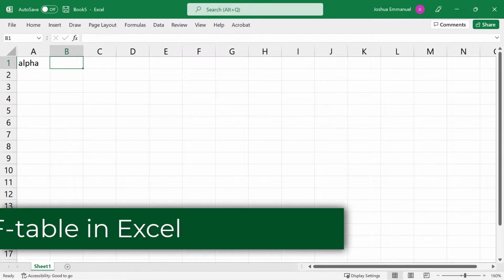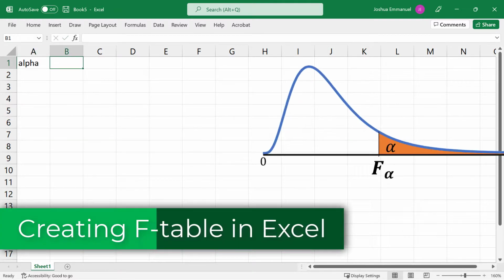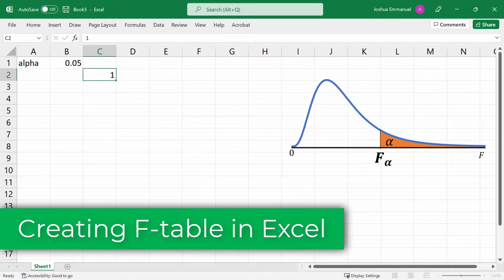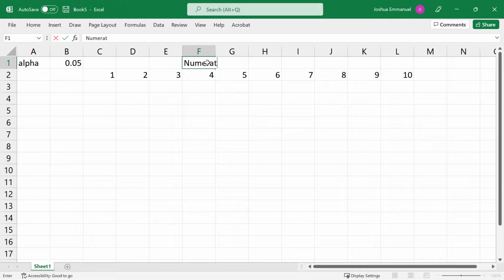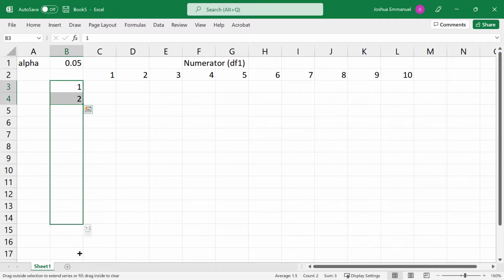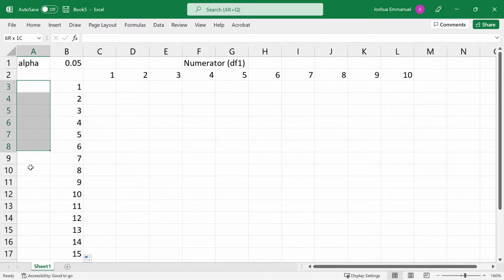To create an F table, I'm going to start with a right tail alpha of 0.05. I'll type 1, 2 here and drag to the right for numerator degrees of freedom. For the denominator, I'll type 1, 2 in B3 and B4 and drag down to as many as I want.